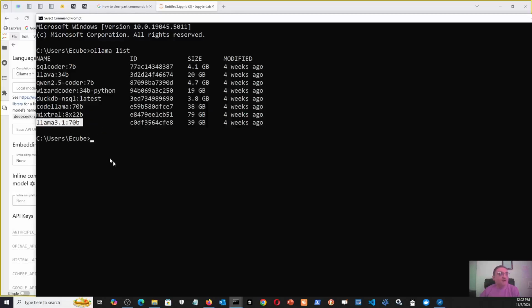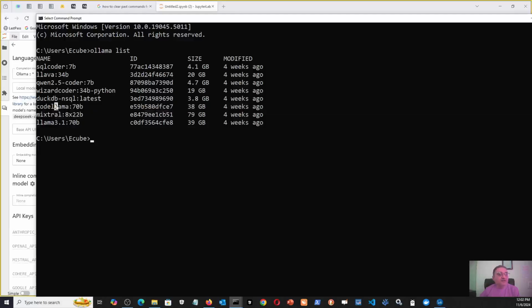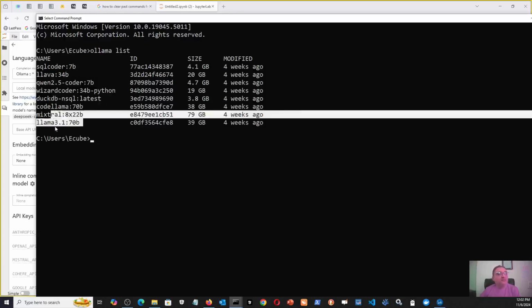This Llama 3.1 70 billion is the open source model from Meta, the Facebook creators, and then there's Mixtral, Code Llama, and Wizard Coder. Then this one is exclusively designed for SQL, and this one is exclusively designed for NoSQL. And this LLaVA can handle even visual inputs, and it is designed for image manipulation. Qwen is also a very good model, and I can use all these by just writing their names.